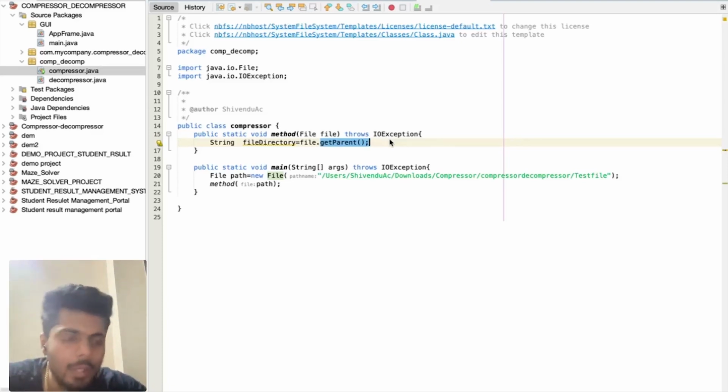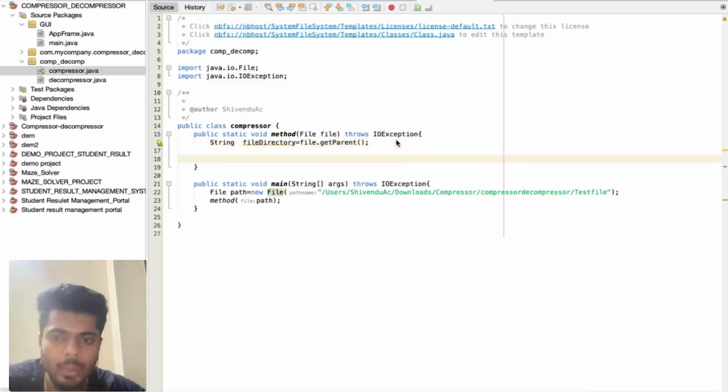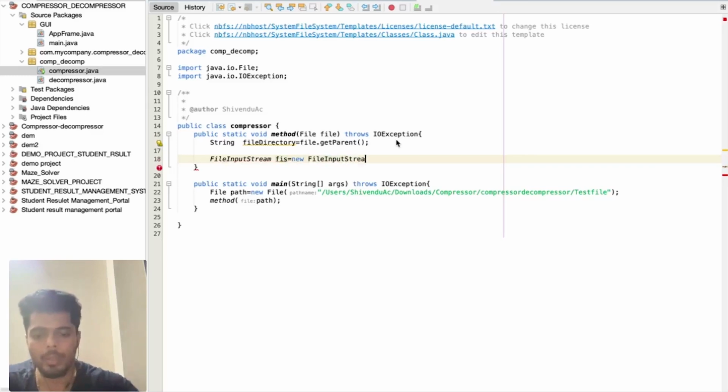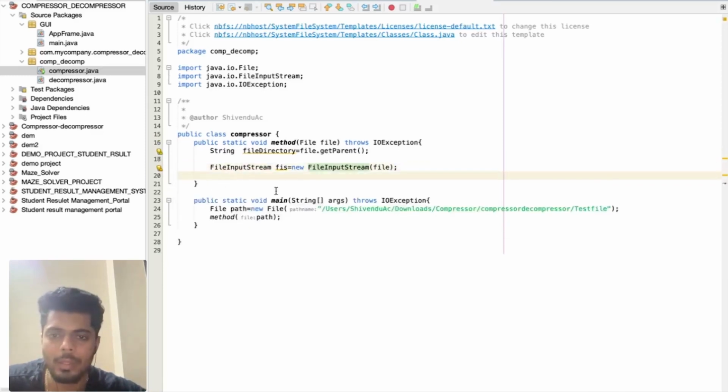Okay, so this is how it's going to work, and this is how we're going to continue further. I hope this is very clear to you guys. Okay, so I told you that I'll use file input stream to read the bits of the input file. So FileInputStream FIS equals new FileInputStream. And what is my input file? My input file is file. Okay, let's add the import of this. Now it is fine.